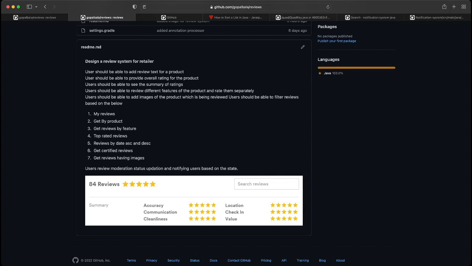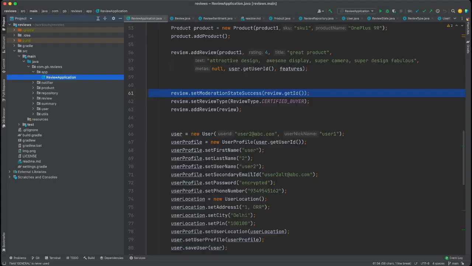Let's go into the code. So in continuation with the requirements, since the requirements are clear and the assumptions are made, let's look into how I have organized the code into packages. I've used Java as the language. You should be able to use any other language as well, based on the familiarity of the user with the language.